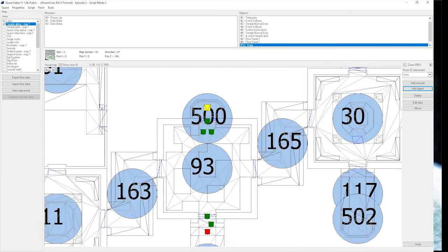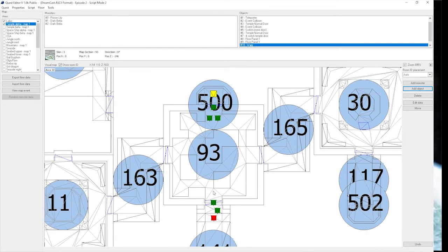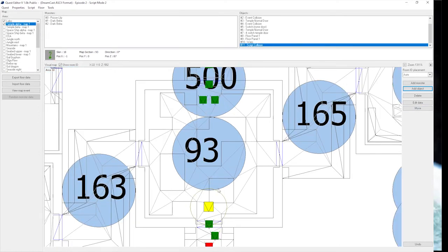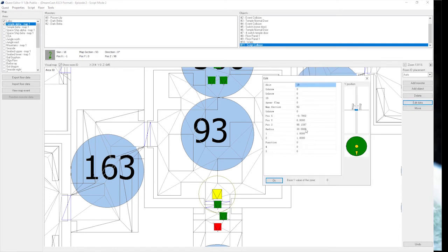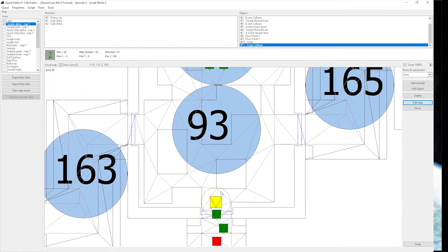So I want to place this script collision just past this hallway, right when you get into this room. The script collision range does matter. So I'm going to move this a bit into the door, and I'm going to make the range a little bit smaller. It automatically defaults to a 30 radius. I want to make this like 20 so it doesn't protrude out of the door. That's perfect.